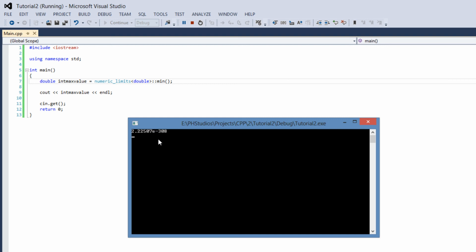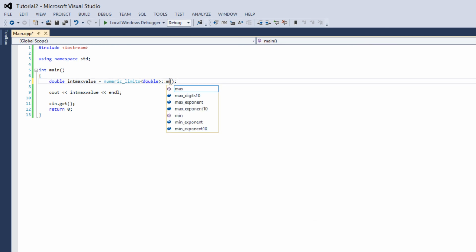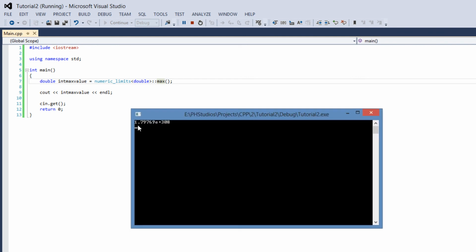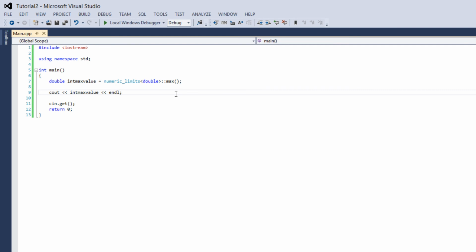2.22507E, that's times 10 to the negative 308. Maximum, 1.79769 times 10 to the 308. So if you ever need to make sure that you're within range of a certain data type, you can use these values here, and that will give you the minimum or maximum.